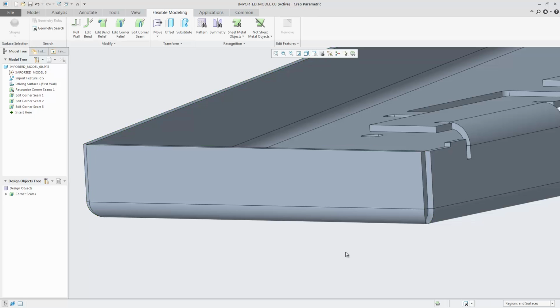Edit Corner Seam gives you the power to change or define corner seams in a sheet metal part in complex situations. You can make these changes independent of how the part was created, even if it was imported from another CAD system.